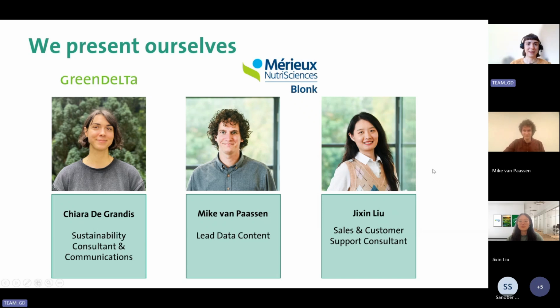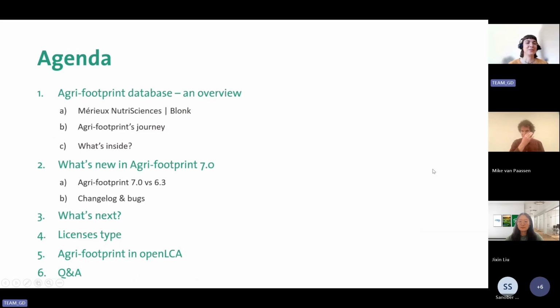Now, let's take a look at the agenda. We will start with a broader overview of the Agri-footprint database. We'll get to know the developer, Mérieux NutriSciences Blonk. We'll see what Agri-footprint's journey has been so far, and what's inside the database, so the main characteristics. Then we will focus on the updates, on Agri-footprint 7.0, especially compared to the previous version, 6.3. We'll see the changes, which bugs have been fixed, and so on. Then we also take a glimpse of what's next, the next developments of the database.